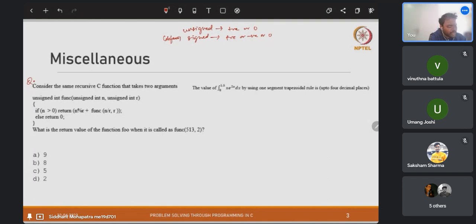Alright, so let's see this function. It takes two unsigned ints as arguments, and it returns an unsigned int as the return value. The function states that if n is greater than 0, where n and r are the arguments, it will return n percentage r plus it will call the function again with the values n by r and r. This is written wrongly, this will be func.